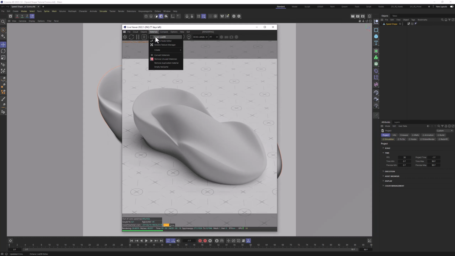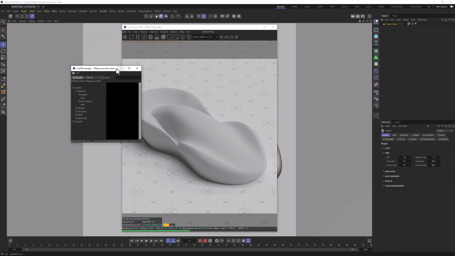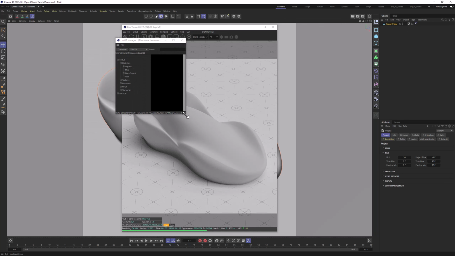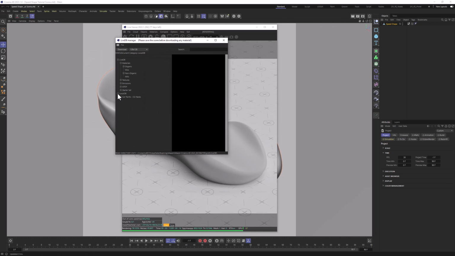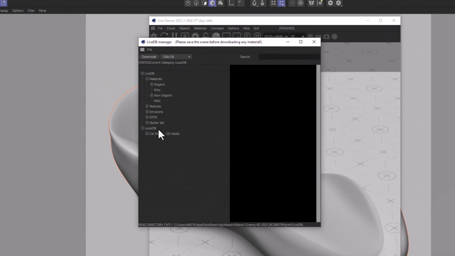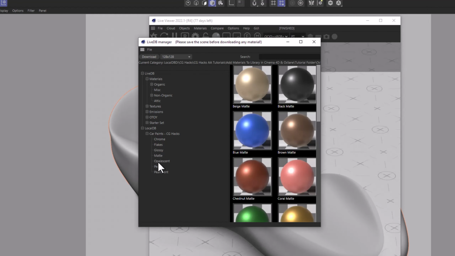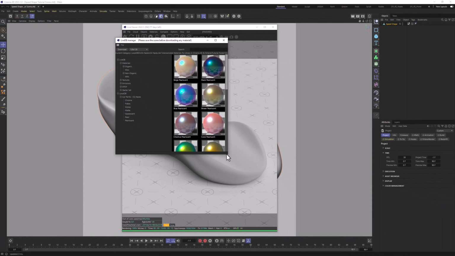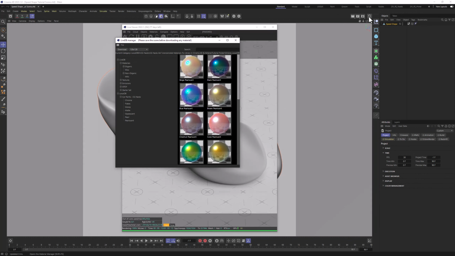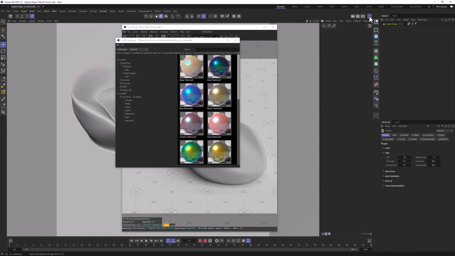So click at the Open LiveDB. And now that we refreshed it, after the whole crash, actually, we can see our local DB folder here with our materials and all the categories as well. From here, if you want to use it, let's open first maybe this material manager. We can see this box.